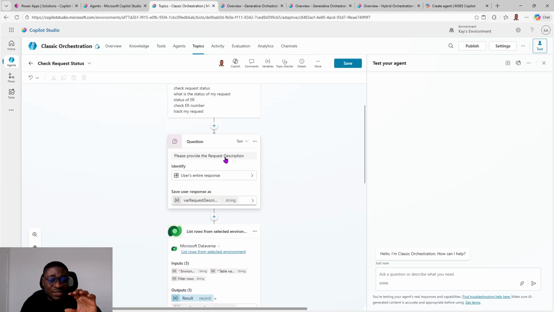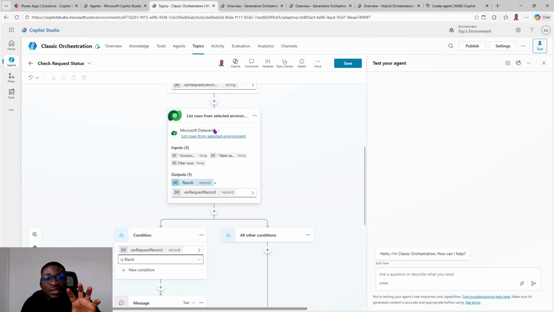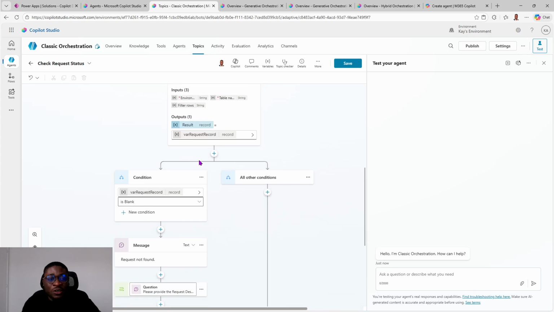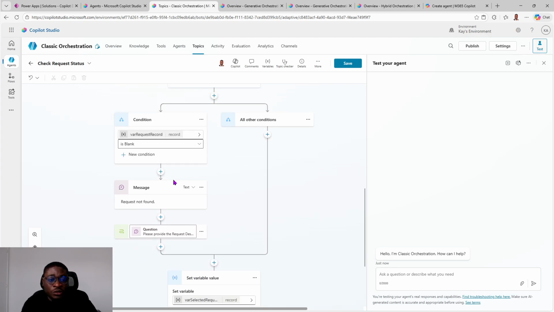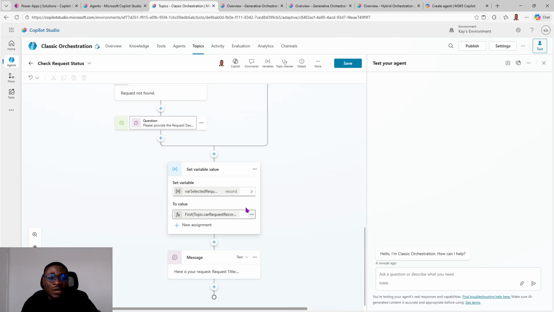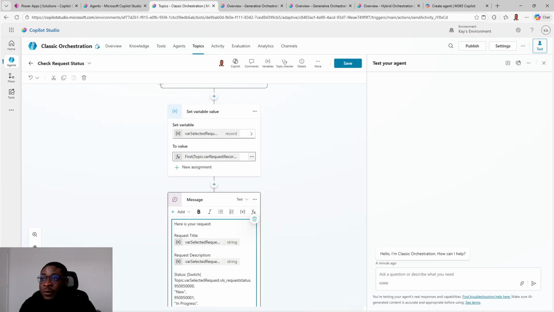So it does that. It asks the user to provide the description. Now it does an actual search of the database. You can see here we've provided the action itself, and it does a condition to say, okay, is any result returned? If it's not returned, say request not found. If there's a result returned, just say here is your request. So let's test this out now.